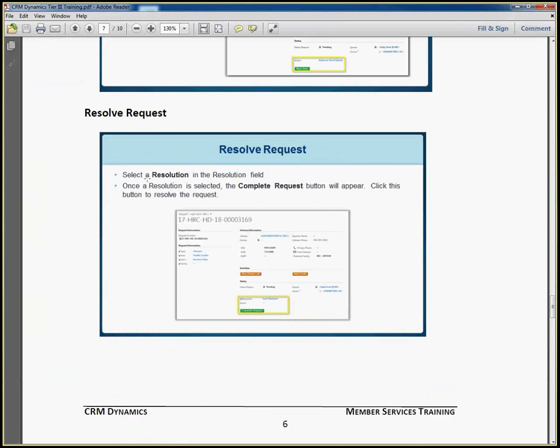Resolve request. So select a resolution in the resolution field. Once a resolution is selected, the complete request button will appear. Click this button to resolve the request.